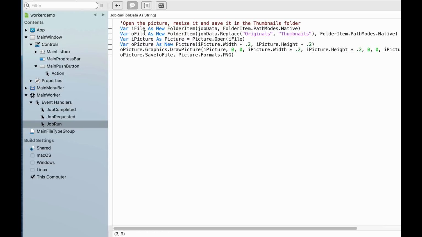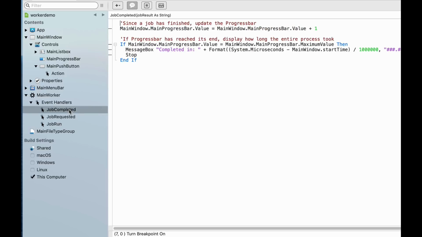Now, you can see that the job run has a parameter, job data, but this is identical to the other method in the single core version of this. It's not changed one bit, exactly the same code. And then when a worker finishes a job, it calls job completed. And all we're really doing in job completed is simply increasing the progress bar value and then checking to see if we're at the end of the progress bar, if we finished all the jobs. And if we have, then we know to bring up the message box so we can see how long it took to finish the job.